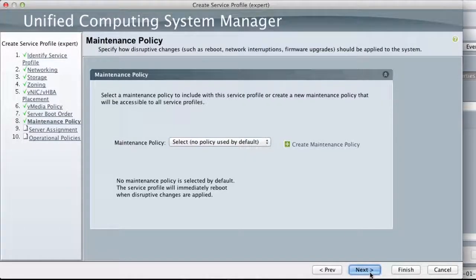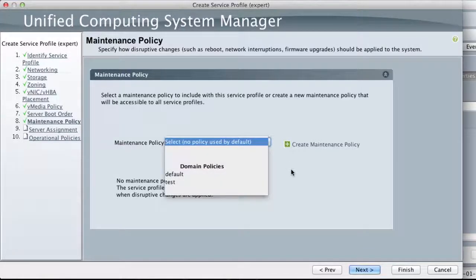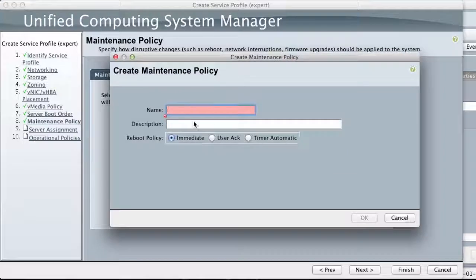Next would be the maintenance policy. You could leave it as no policy by default, but you could also create a maintenance policy. What this does is it allows you to specify if you make a change to the service profile, whether it should happen immediately, ask for your acknowledgement, or happen based on a timer. It's usually a best practice to use the user acknowledgement. That way you don't make a change to a policy or a profile that makes a server reboot right away and cause an unplanned outage.